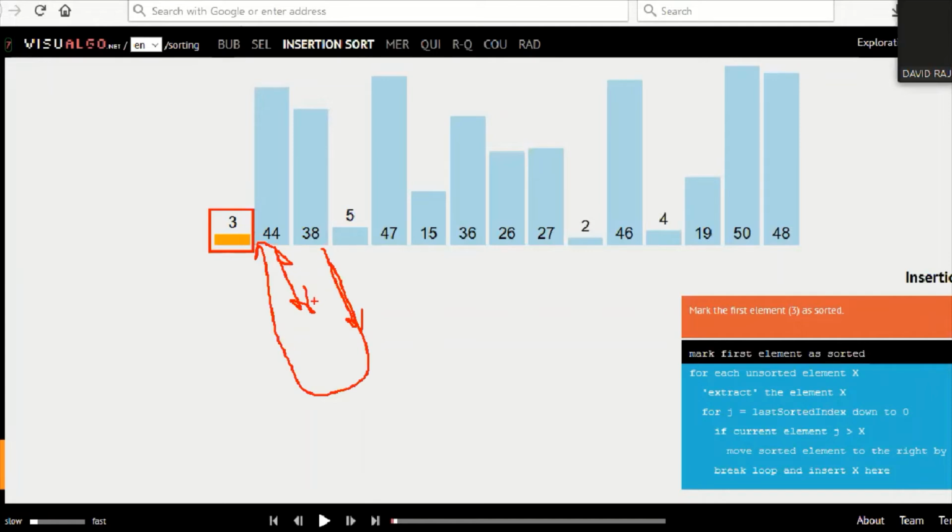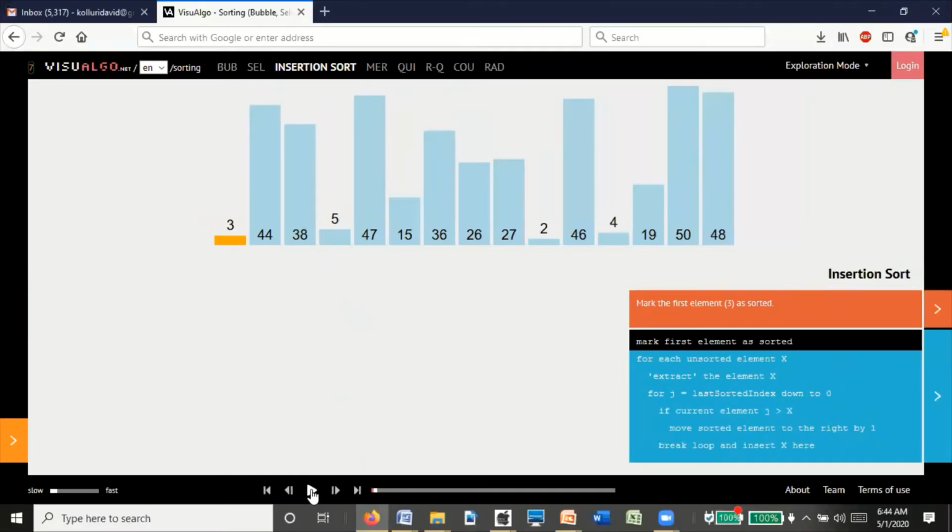we can pick each and every element. We can identify its original position, and we will insert that element into its own actual position. We'll see that particular procedure. You observe carefully.